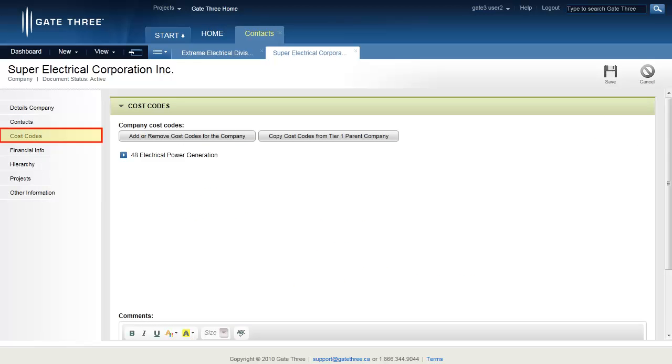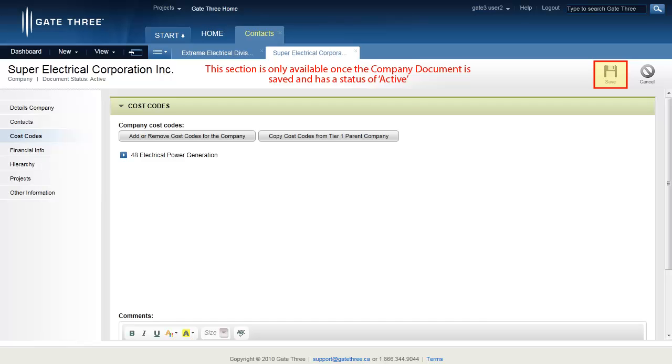Now, navigate to the Cost Codes section within an active company document. This is where you associate cost codes with the company. It is important to note that this section is only available once the company document is saved and has a status of active. There are potentially two options for associating cost codes to an active company.